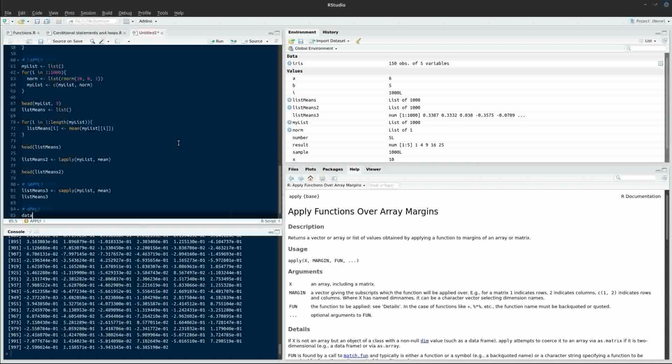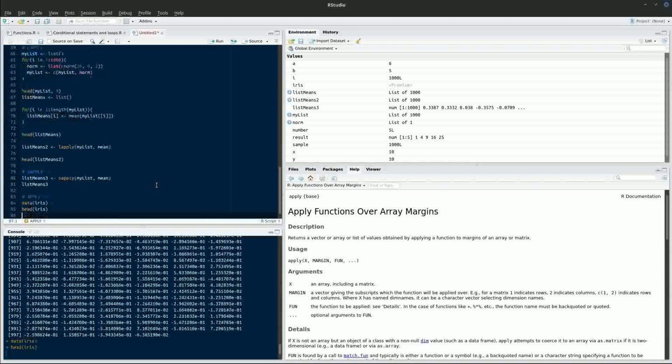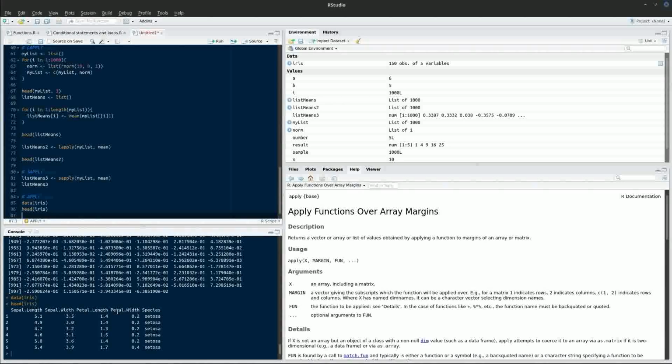So let's use the data function to load in our favorite iris data frame. And let's say that we want to get the mean of every column or every numeric column in our data frame. So let's just remind ourselves of the iris data frame. So we've got these first 4 columns of numeric data and then a 5th column of a factor. And so let's apply to iris, all of the rows and just columns 1 to 4 because we don't want this species column.